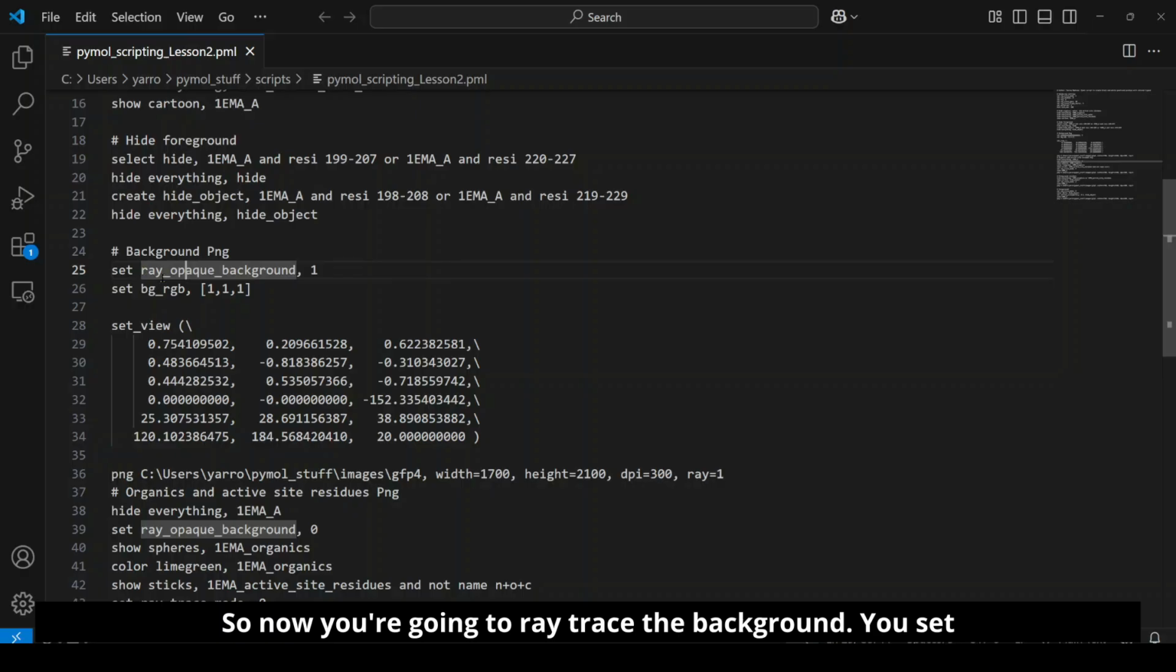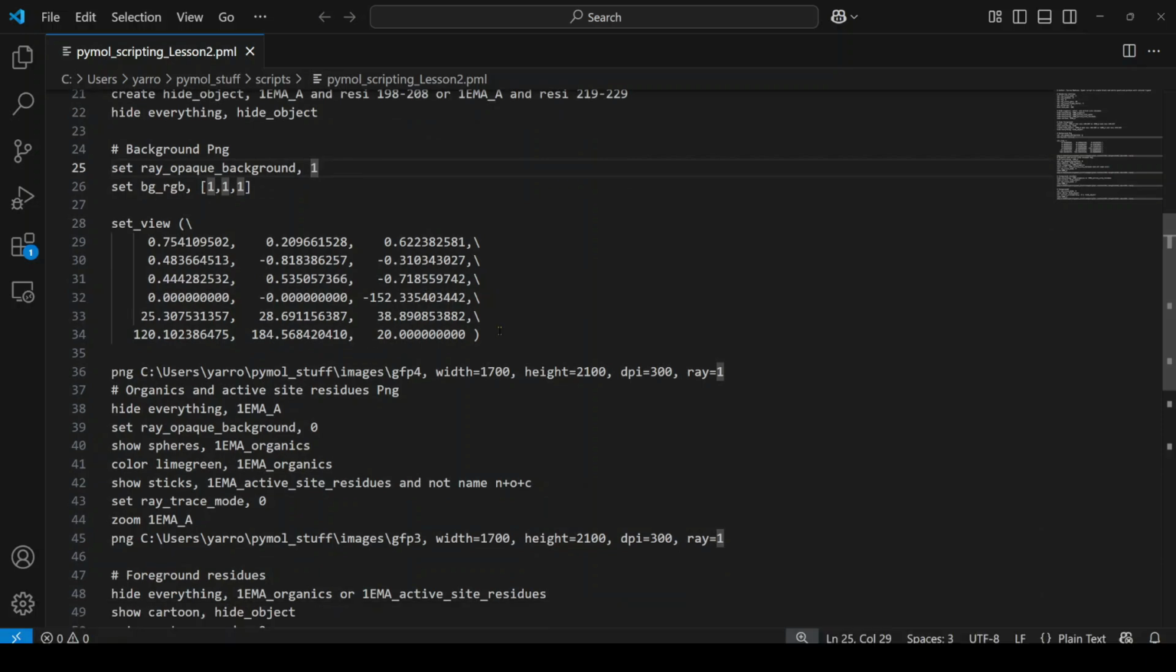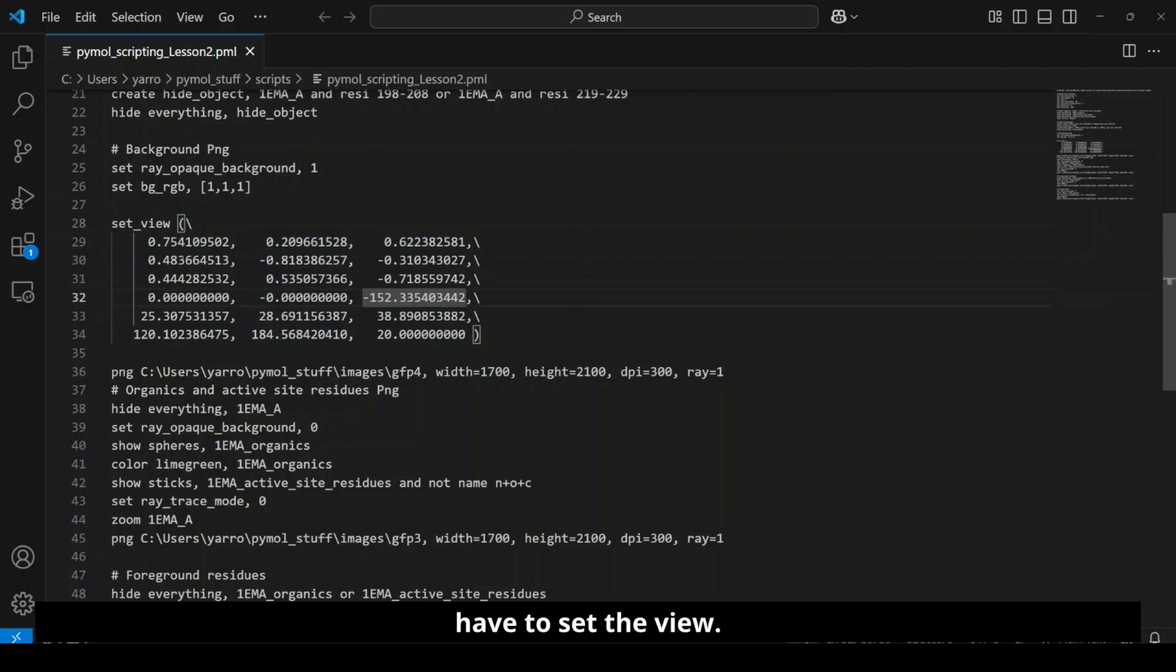So now you're going to ray trace the background. You set the background on 1 so that it's white. You set, or so it's opaque. And then you set the RGB to 111 so it's white. And then this set view is something with a .PML script. You really have to set the view, otherwise it doesn't get the right orientation or it's too zoomed up.